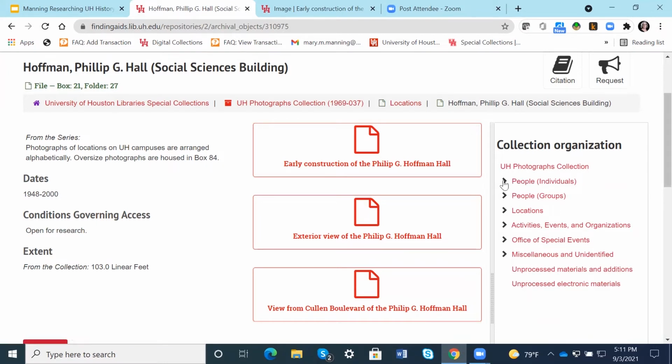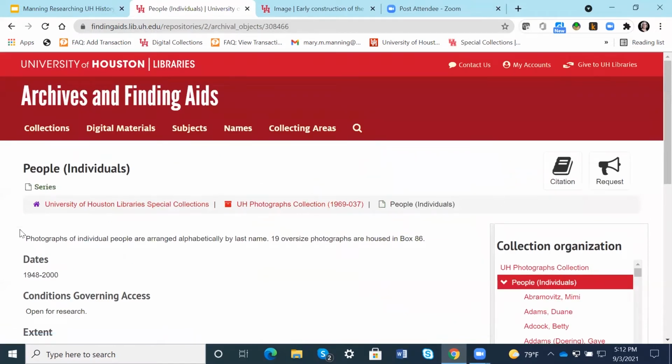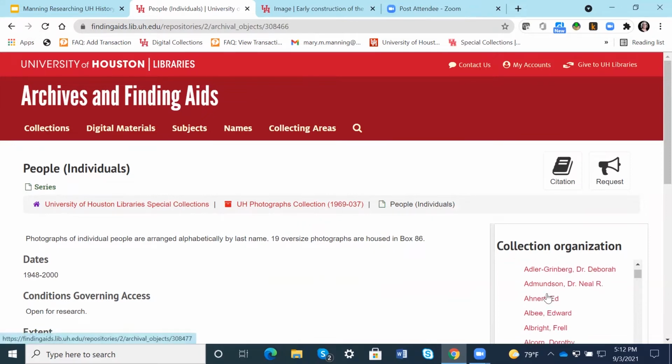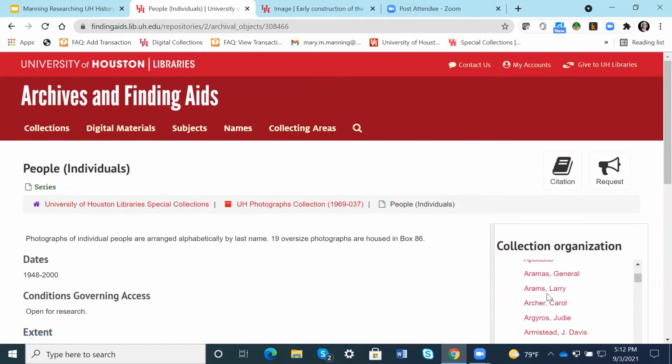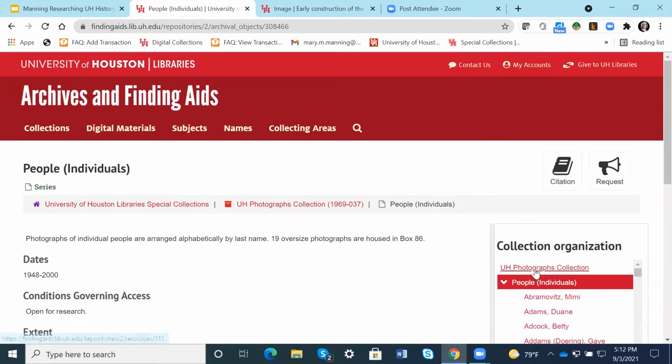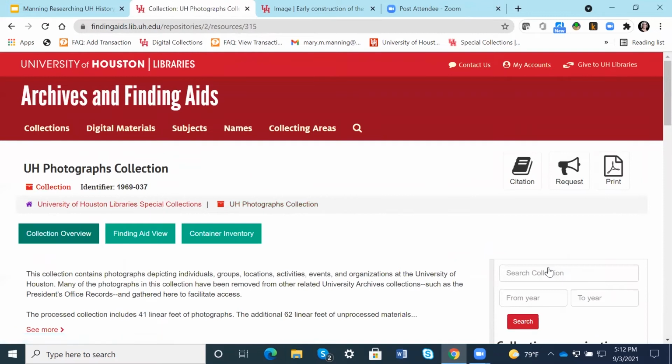We can click on any of these series and we will get to the description of the people series, or the description of that series. Underneath that, you will see the folders in that series, again alphabetical by last name of the person in the photograph. Here at the top is the description of the UH photographs collection, which we also call the finding aid. You can get to the finding aid here or here. So let's look at the finding aid for this collection.